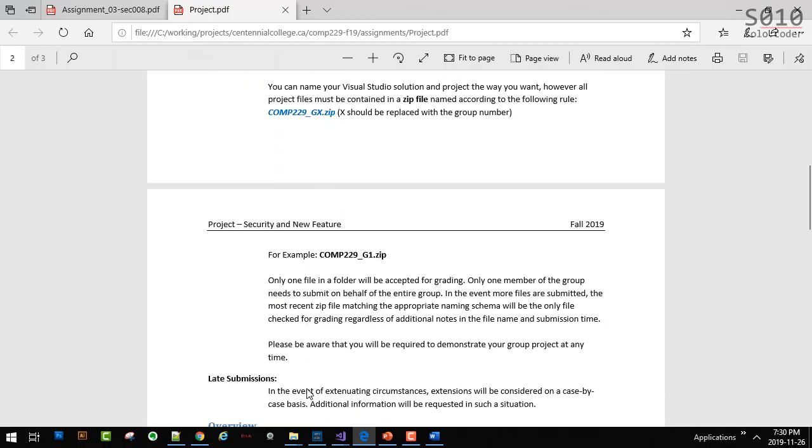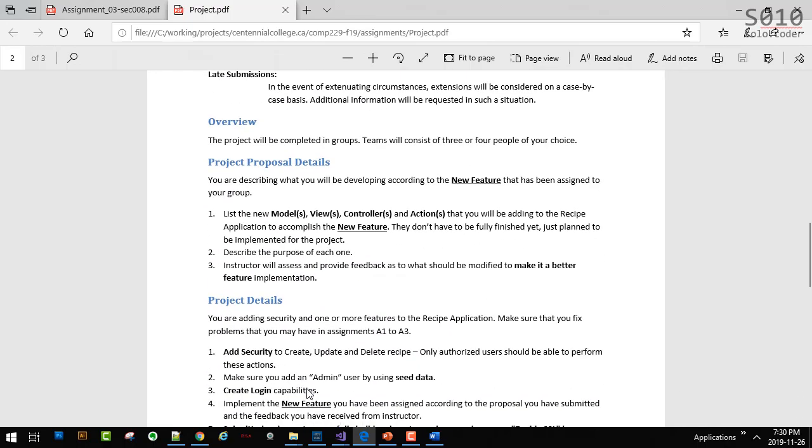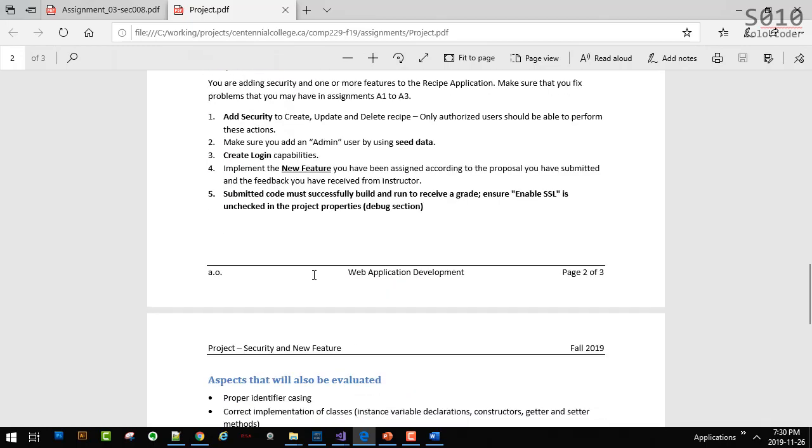Let's see here: project proposal, project details. Create, implement new feature. Create login capabilities, add security to create, update, and delete the recipe. So you need security, and a regular user cannot do that. You need to add security to those things, so to perform any one of those actions, you need to be authorized. You cannot be anonymous.